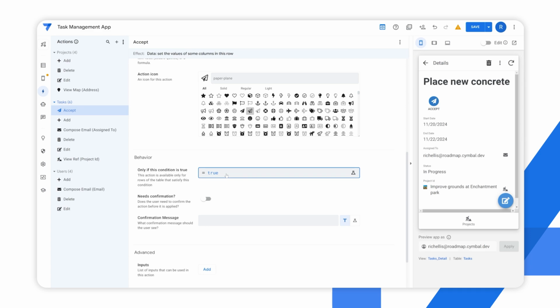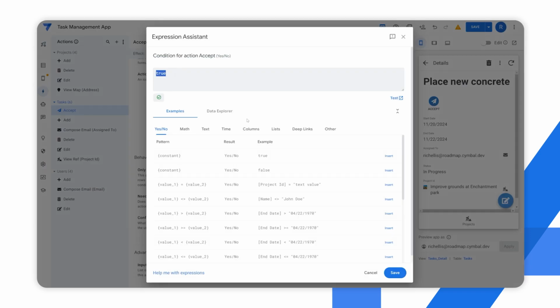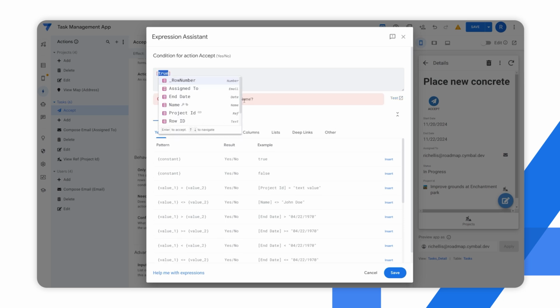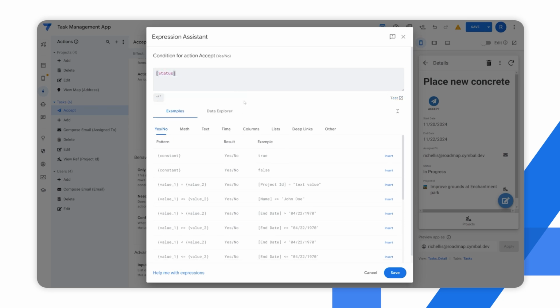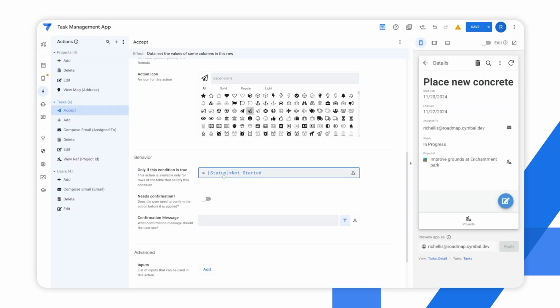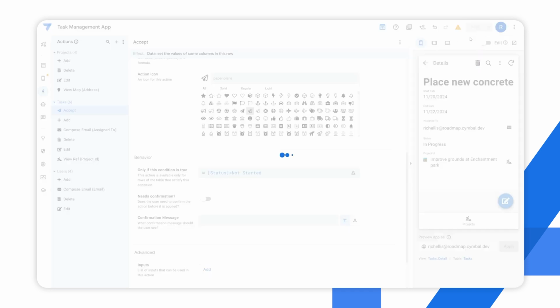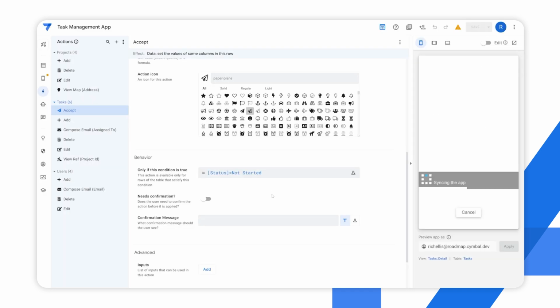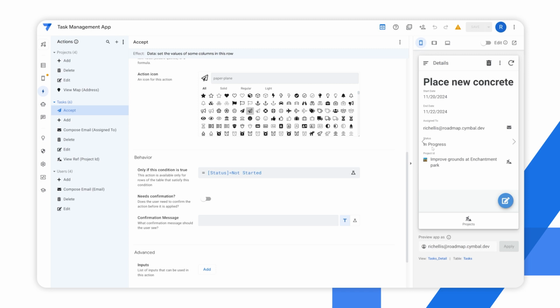So the moment that status is moved from not started to in progress, I would want this button to go away. So I could just say when the status equals not started is when that button is valid. So for any views that are currently in progress, I do not see that button. But if I do have a task that has not been started yet, that button is visible for the user to click on.